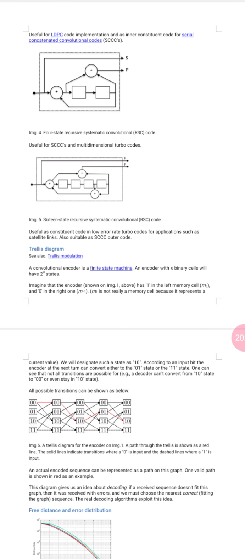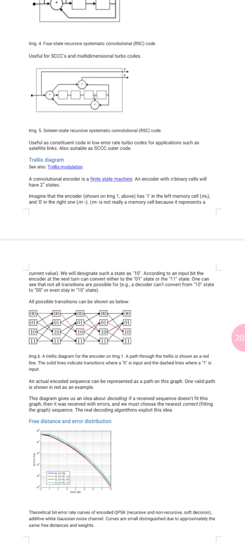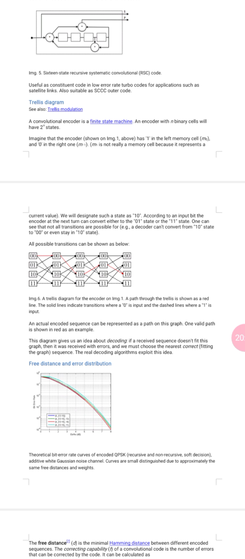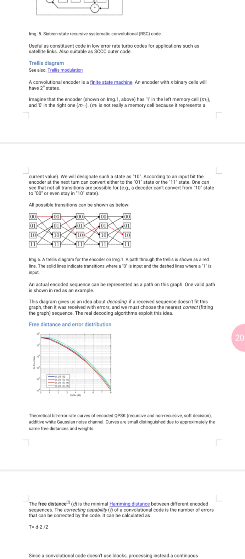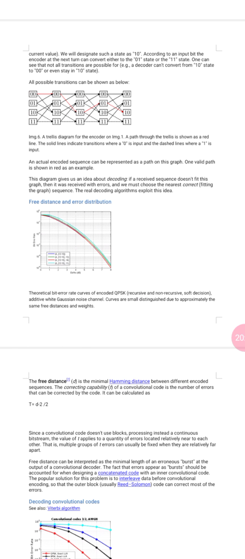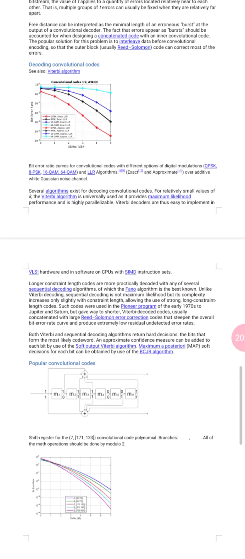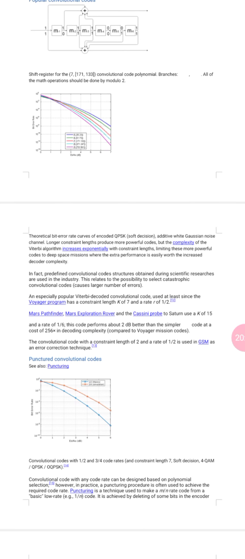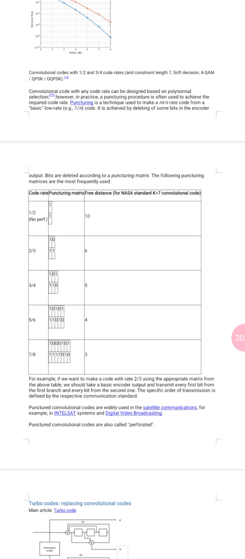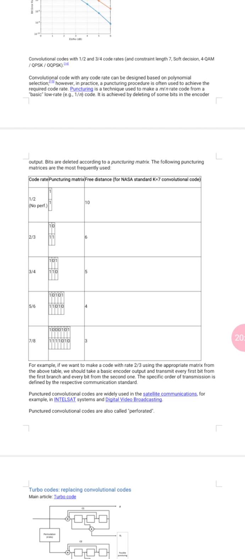After that we saw the trellis diagram. Okay, here this is the diagram. Here the solid line shows the zero input, the dotted line shows the one input, and the red line shows the path through the trellis. Clear? Here is the free distance and error distribution graph. Right, here is a popular convolutional code. Here is also a graph. This is the code rate and puncturing matrix. Puncturing matrices are there. What is that?